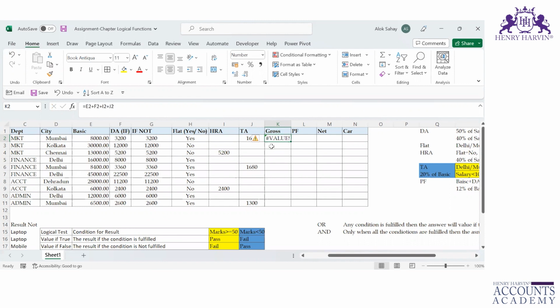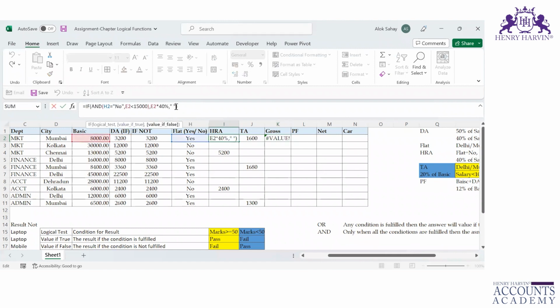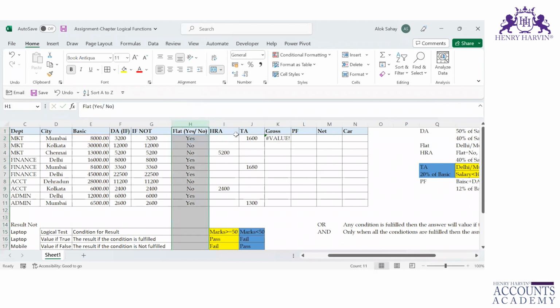Now you are getting a value error. Can anybody tell me why? You can only add numerical values. And in HRA, what you have done is provided a blank space, a space bar, rather than 0. That is why you can't add a blank space with numbers. You can't add a blank space with numbers. That is why you are getting the value error.